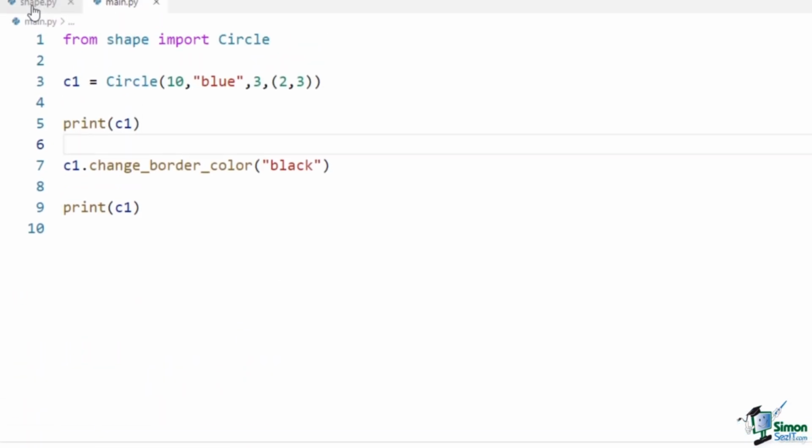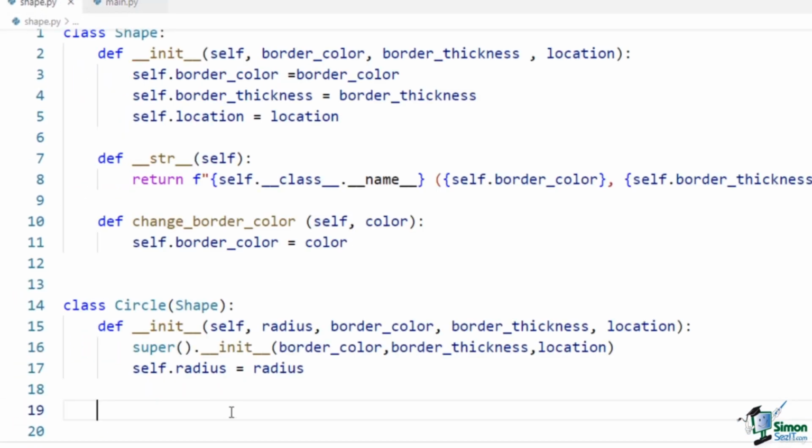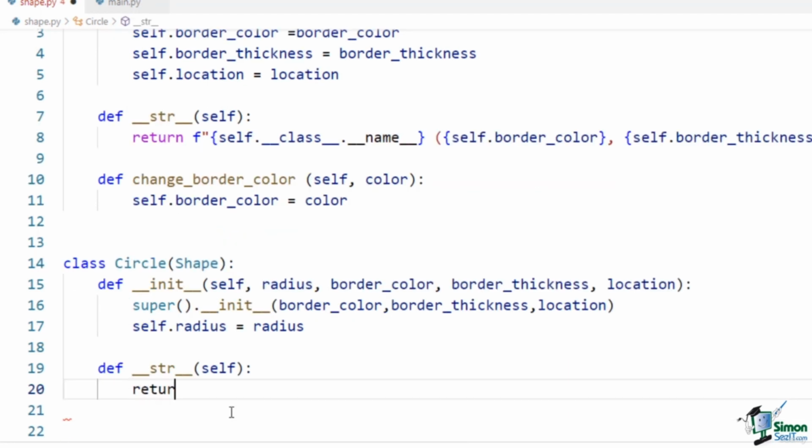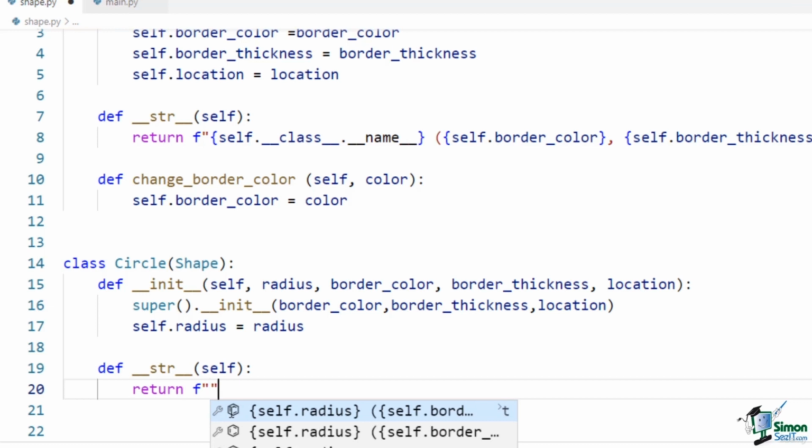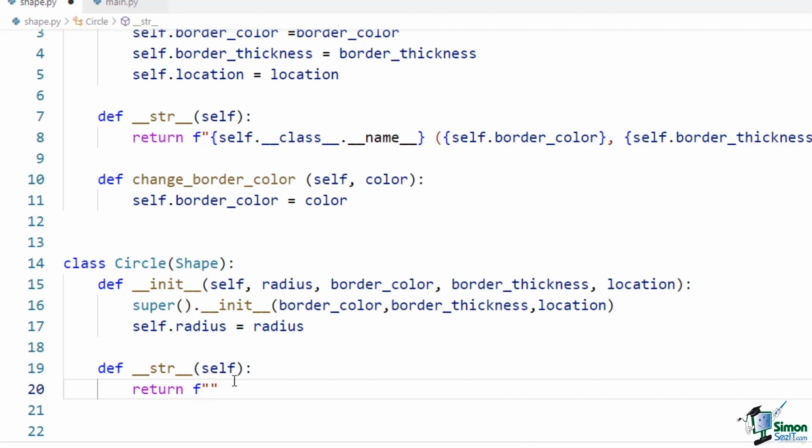So let's go to the shape.py here and define our str method for the circle object. Here I say def dunder str dunder, and I pass self as the first parameter, and again inside the str method I have to return a string object. The story for defining the str method is very similar to the story of defining the dunder init dunder method. Here again, instead of writing repetitive code, I call the str method of the superclass. Here I say super dot dunder str dunder, and I also add radius to this string.